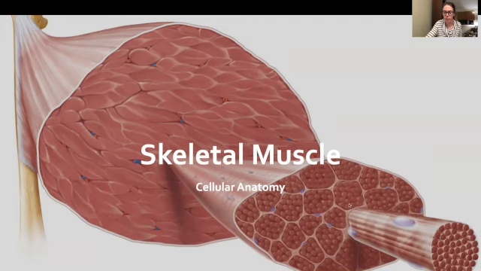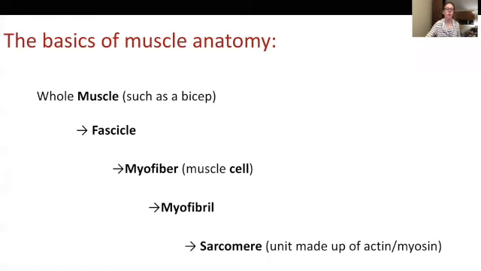I like to always point out, if you see organelles, you're probably looking at the cellular level, because even though muscle cells are weird and filled with a bunch of proteins instead of a lot of cytoplasm, they still have organelles, just like any other cell you're used to seeing. So we have a muscle, and each muscle is made up of fascicles. Each fascicle contains a bunch of muscle cells or myofibers, and sometimes you'll see it called myocytes. All of those things are just a muscle cell.